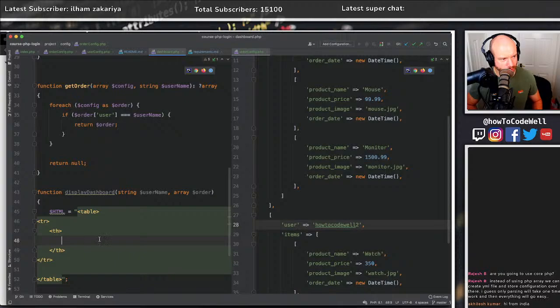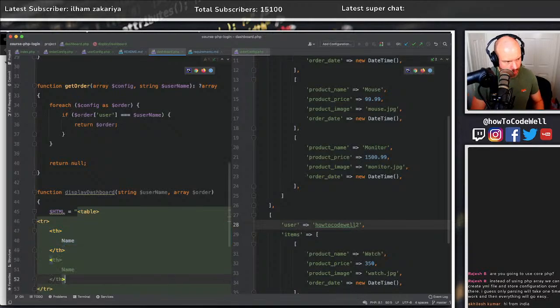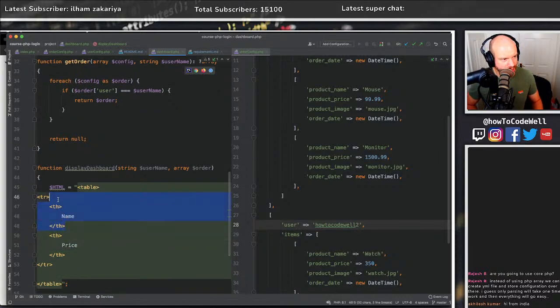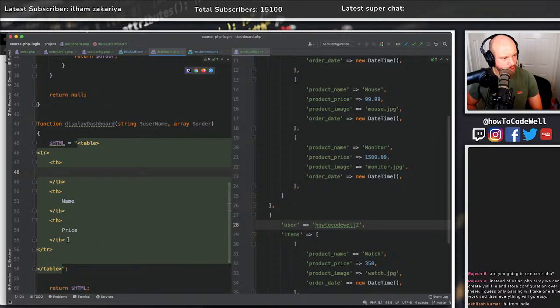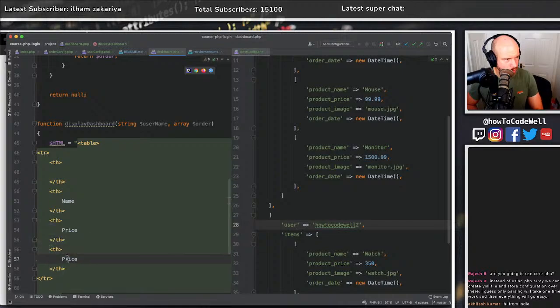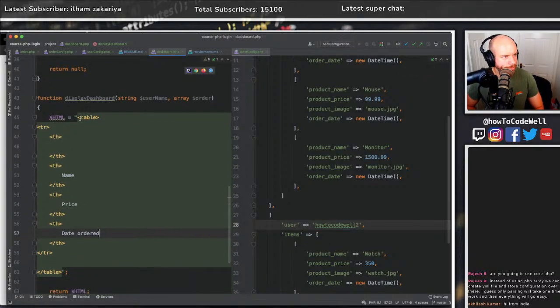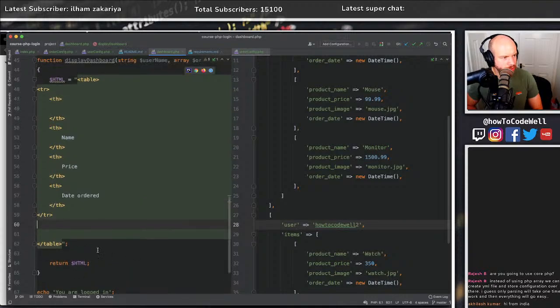So we have items. So we've got name, and then we've got price. We're going to have an empty table cell for the image. So that's image, price, name, and then date. Date ordered. All right. So we then return the HTML. Okay, fine. We need another TR.